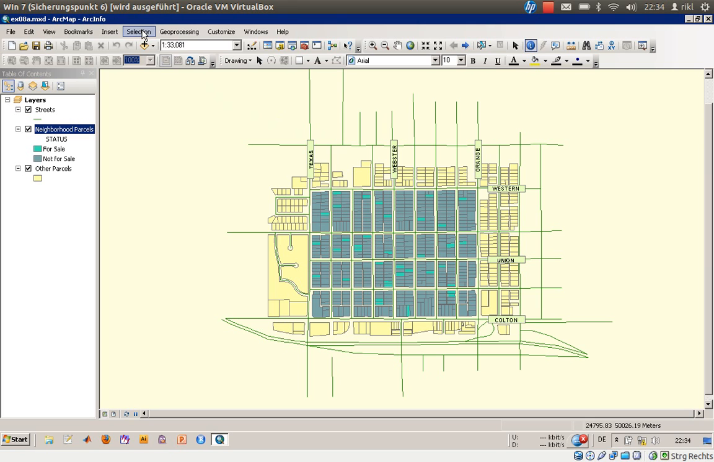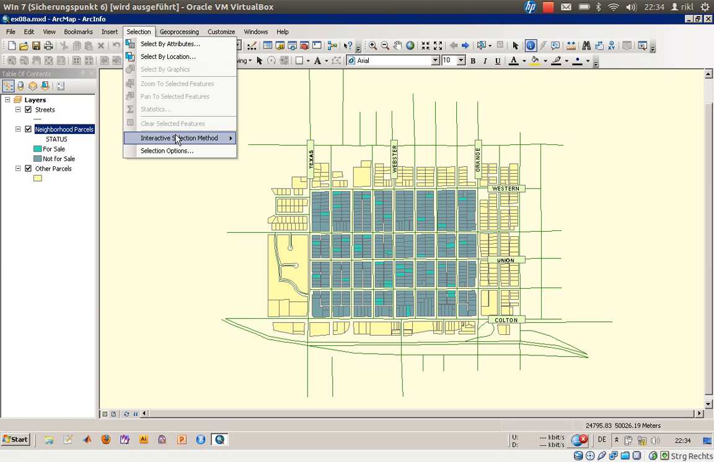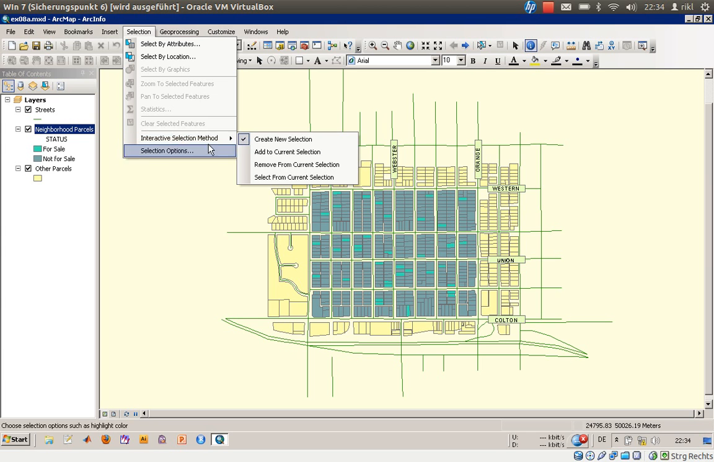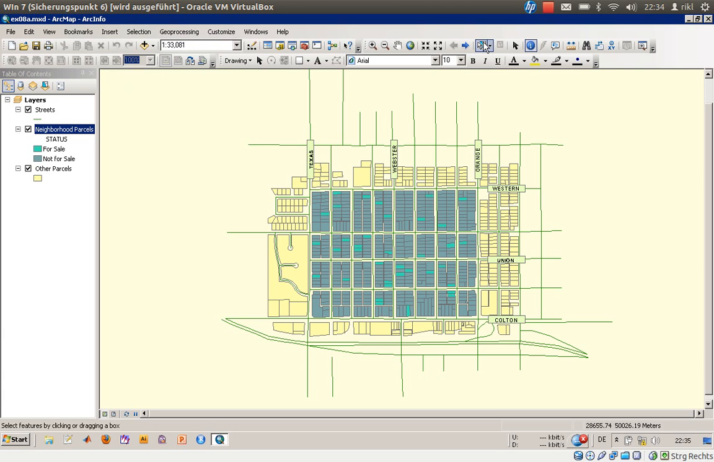What else can you do? First of all, we would like to select all features that are on the corner. There are different interactive selection methods. The default is create new selection. So when I'm selecting a feature with that tool, select features by rectangle, I'm selecting this and a new selection is that one.